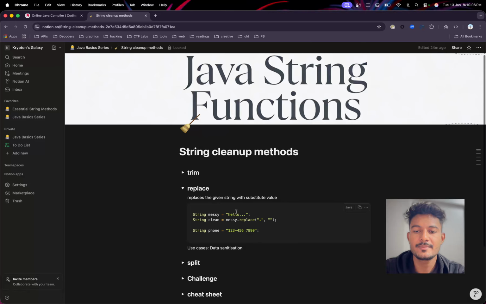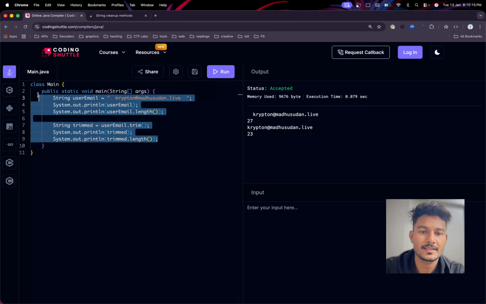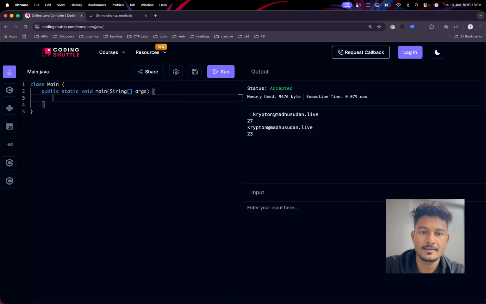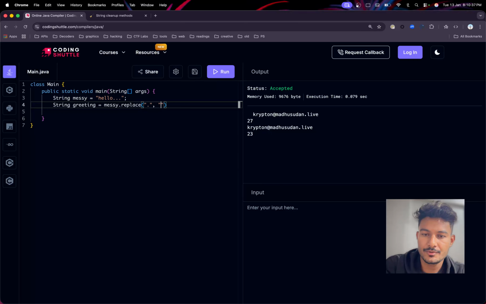As the name suggests, it basically replaces the target value with the substitute value. Now let's check it with an example. So we have the string messy. I'll just paste it here. Now let's replace these dots with an exclamation mark. So I'll just do string, maybe we'll call it greeting equal to messy dot replace. And what we want to replace is basically this dot sign, and we want to replace it with an exclamation mark.